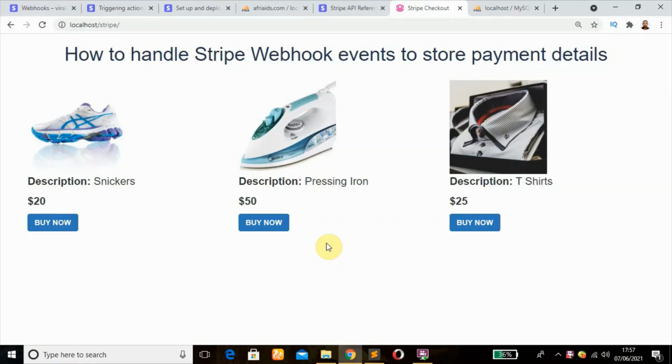Hi, welcome back. In today's tutorial, you're going to learn how to handle Stripe Webhook events to store payment details. One of my subscribers has asked for this tutorial, so I see it's going to benefit a lot of people. Before we start, let me show you my starter files.